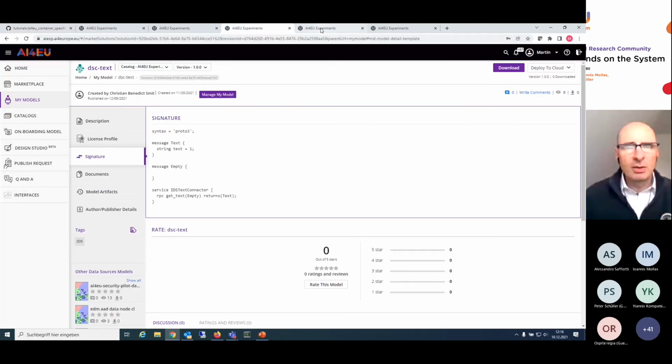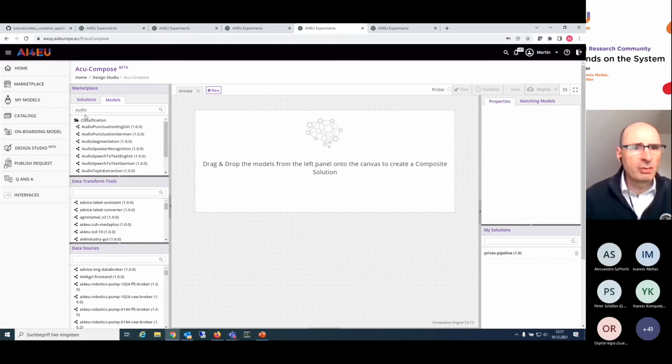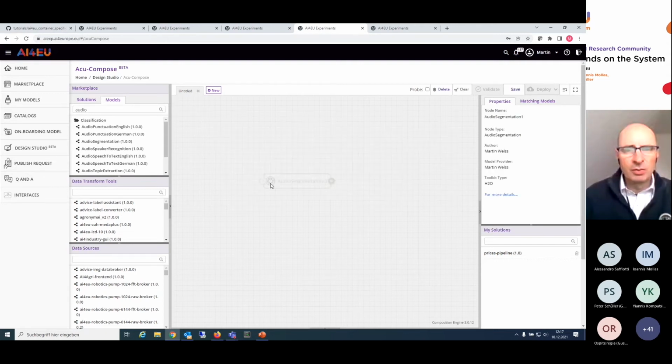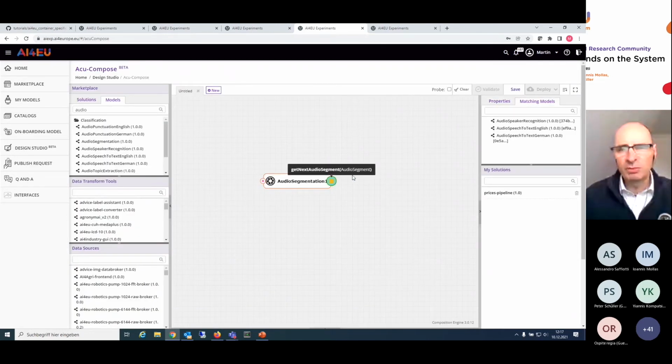Now let's go into the design studio. So let's say we want to create an audio pipeline. So I will filter and I start with a segmentation. I drag it to the canvas. And then I see here the connection ports. So those are the services that are defined in the protobuf interface. And of course, I now want to connect together and create a pipeline.